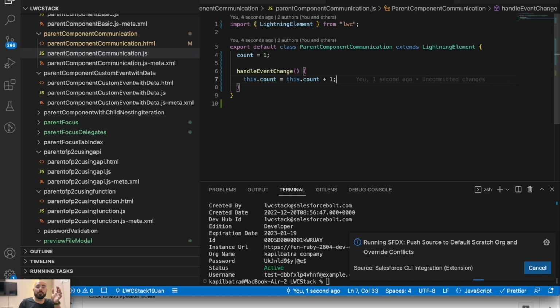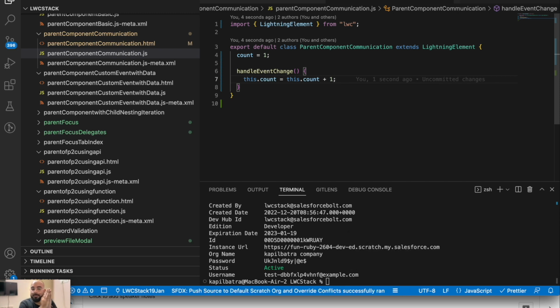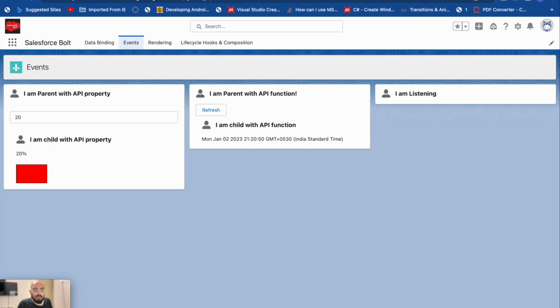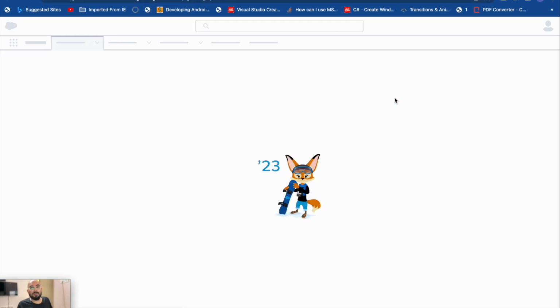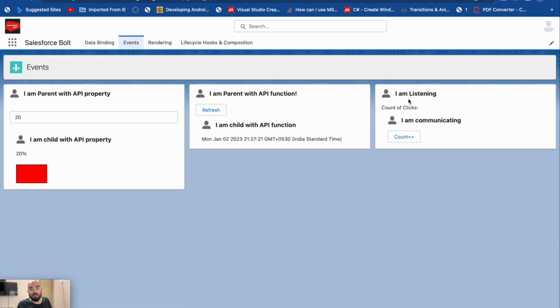So here we are sending a notification from the child component to the parent component that something happened on the child component, which is a button's click, that a button is getting clicked on the child component. Now based on that notification, we can perform any action on our parent component. So for this demo, we are just increasing a value in the count. Let me show it to you. So the third example will be child to parent communication.